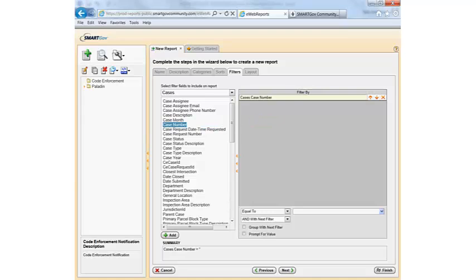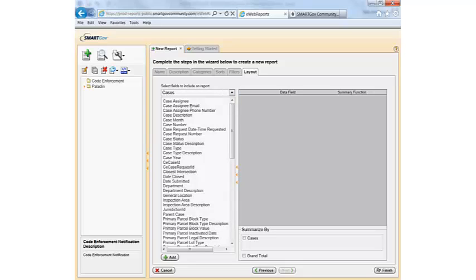So we're going to go ahead and say Next, and we're going to filter this report on the case number, and we're going to add that in there, and then we're going to select equal to a particular case number. In this case we're going to use this BUC-10-0004, and then we're going to say Next. Now we need to decide what actual pieces of information that we need.